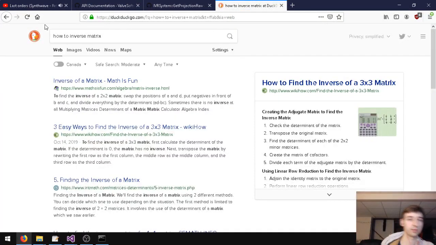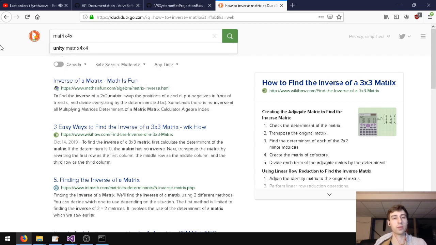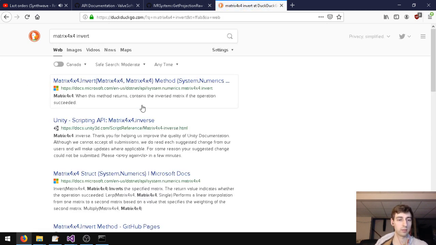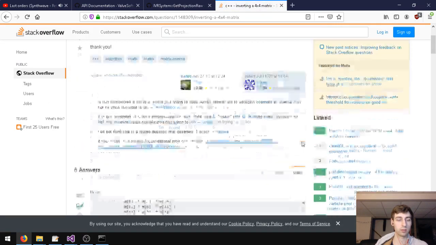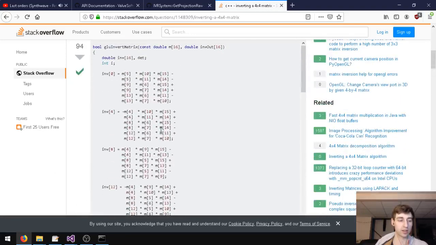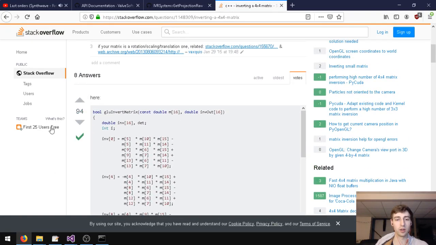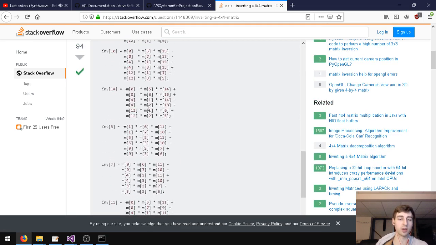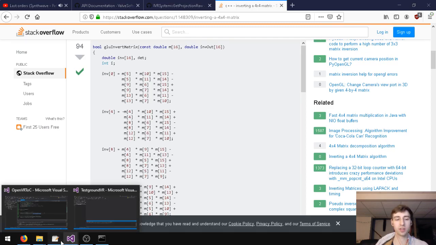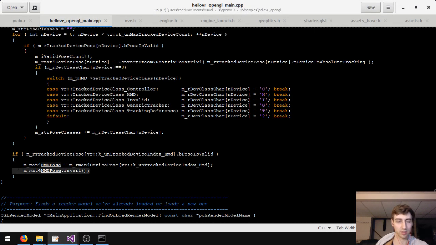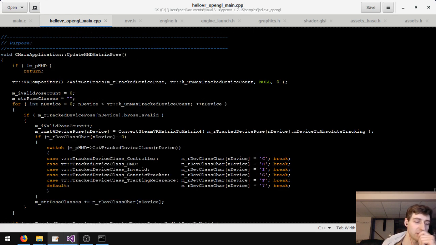Matrix 4x3, 4x4 invert. Yeah, Jesus Christ. I could understand if inversion was a cheap operation. This is not a cheap operation. Why don't they just give you the raw tracking data if this is so expensive? That's crazy. This is so badly designed.